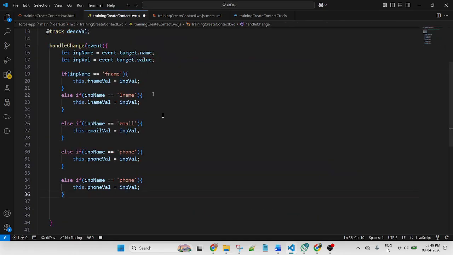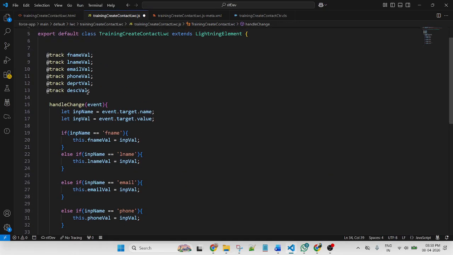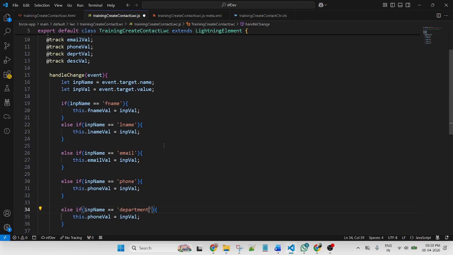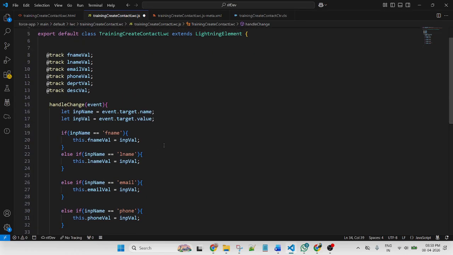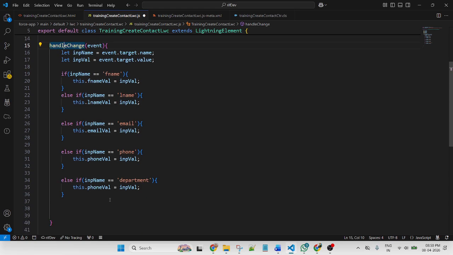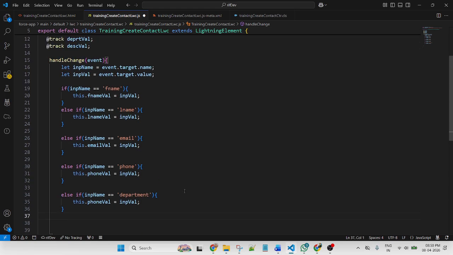Department. Sorry to interrupt, sir. Why are we using else if here? Because if is failing, then only else if will execute, right? No, because here I'm working with only one function, not creating one function for each and every input field. It's working good. Let me create first, I will explain once. Sure.